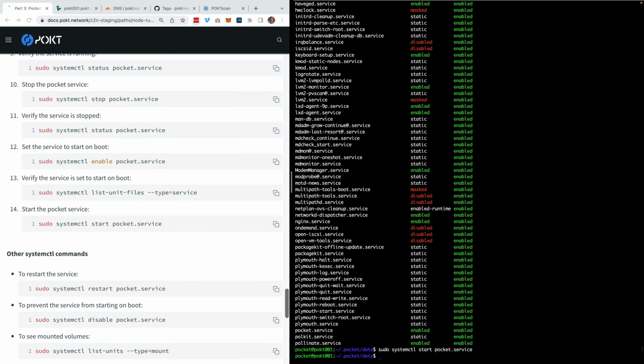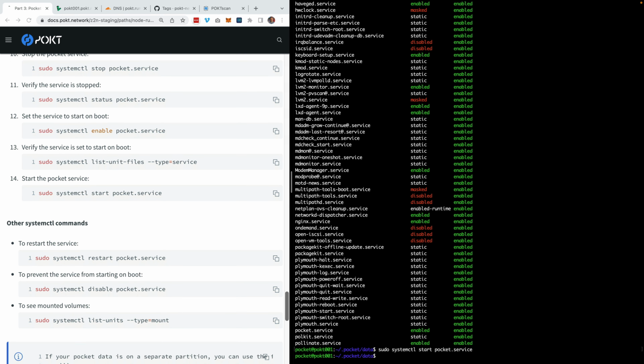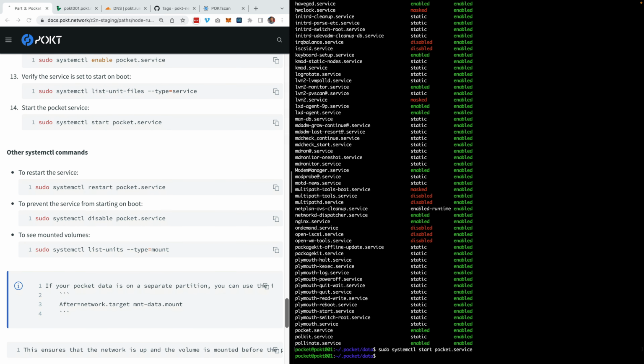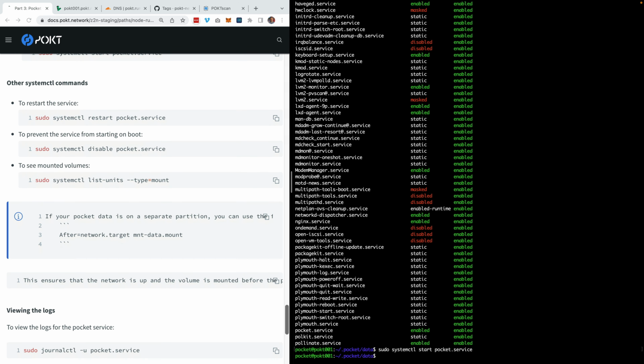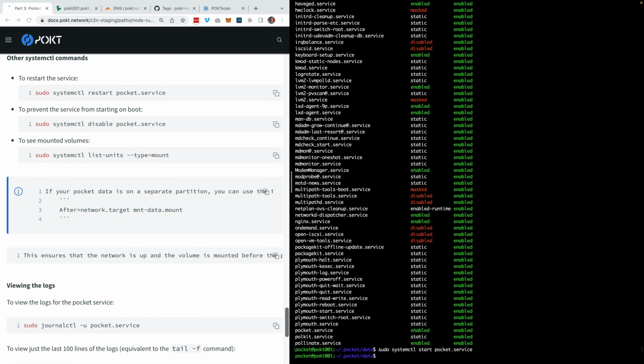All right, and so now the Pocket service is running again, and there's some additional commands here in the documentation that are helpful. The restart, if the service ever seems stalled for whatever reason, this command can restart it. You could also do stop and start like we just did. If you ever wanted to disable the service from starting on boot for whatever reason, maybe you're doing some maintenance or some updates, that is documented here.